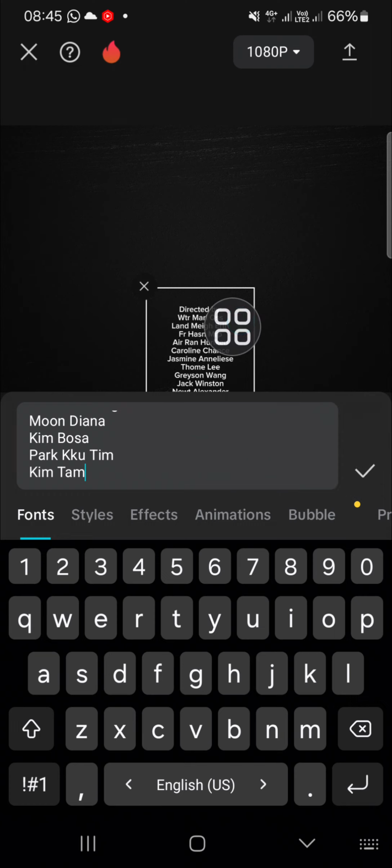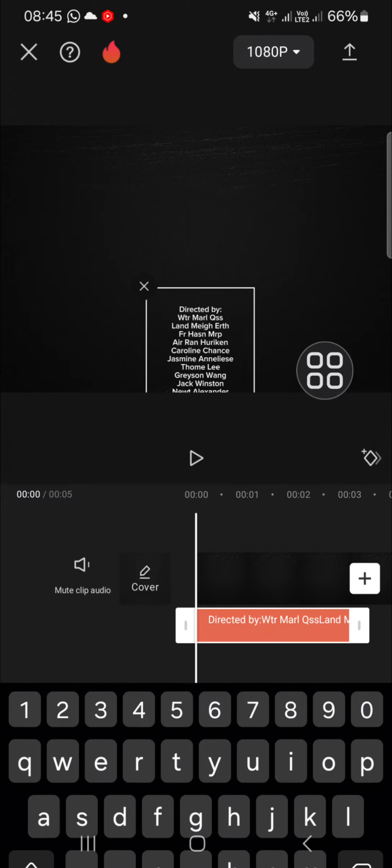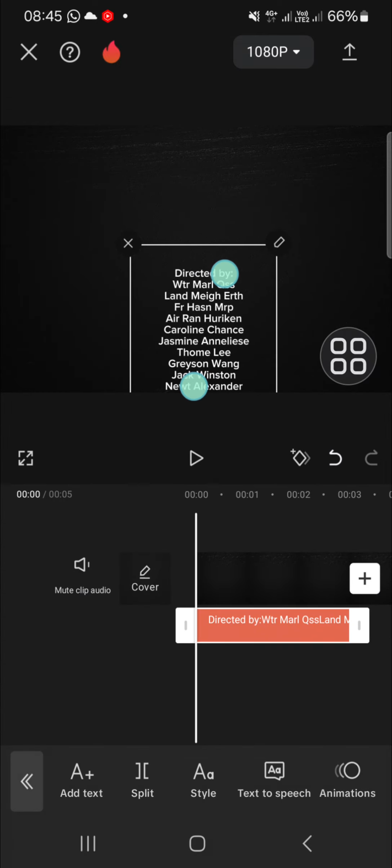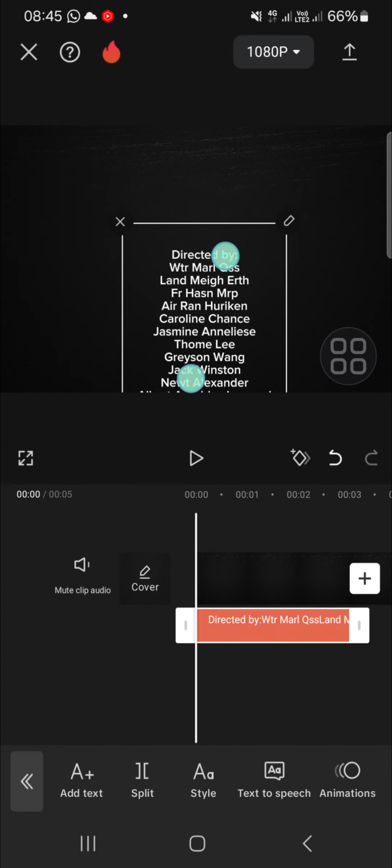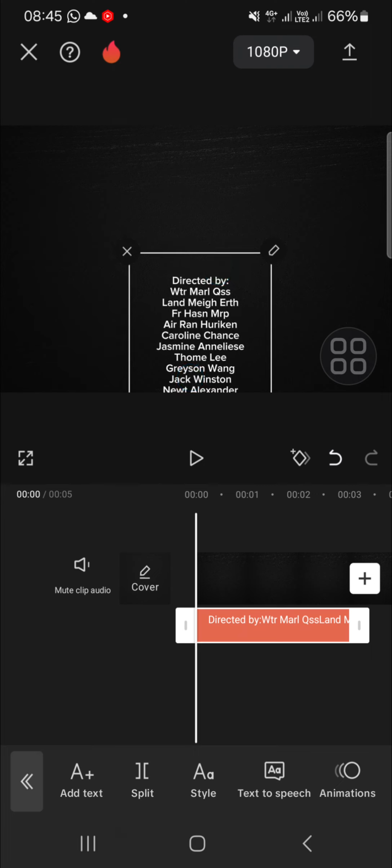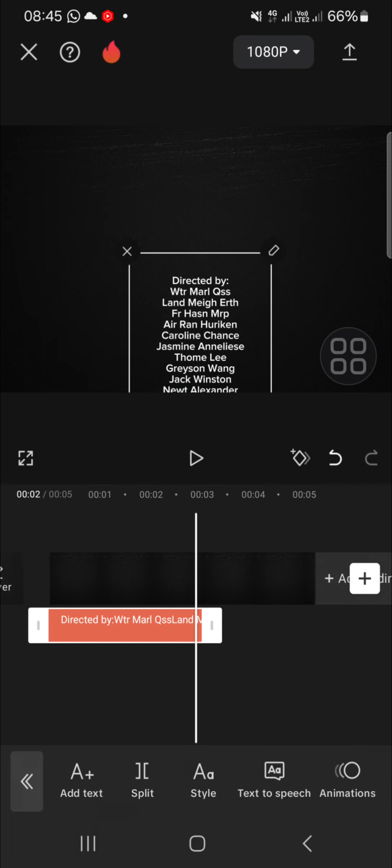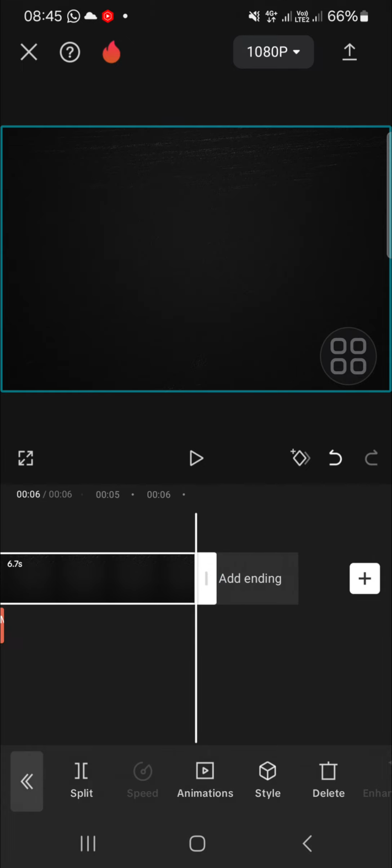After we're done adding the credits to the project, we can click on this check mark option, and then you can zoom in or zoom out like this. I'm just going to make it a little smaller, and then the longer credits you have, the longer video duration you need. So I'm going to extend the black background. This is just a picture, so I can make it longer like this. I'm just going to drag it.